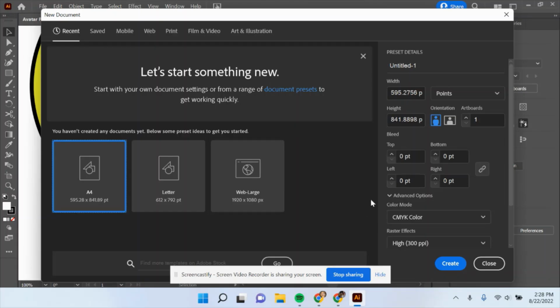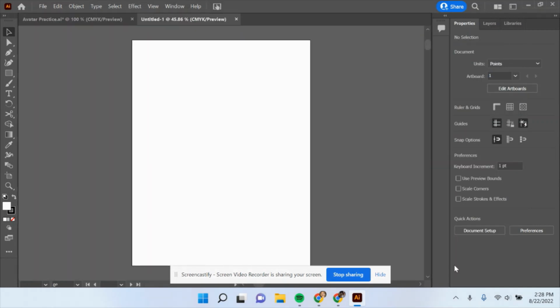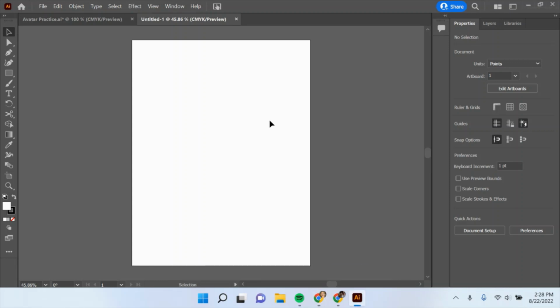All right, you guys, we are going to be creating an avatar. So you're going to open up Illustrator and I want you to choose letter, just like we've done in the past, and click create. So from here, we are going to create an outside and then create our avatar on the inside. So the first thing we're going to do is make sure we have all of our tools up on top here because I obviously don't have any.